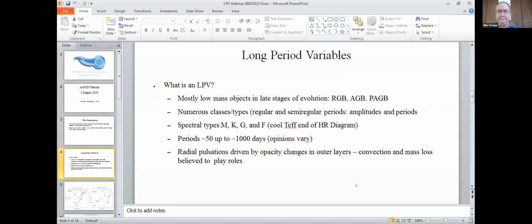Okay, first of all, let me try a definition of sorts. What is a long period variable? It turns out there are actually many types and subtypes. It's a real mixed bag, but they're basically all pulsational variables. Nearly all of them are on the red giant branch, the asymptotic giant branch, and even the post-asymptotic giant branch. Just about all of them are at the cool effective temperature end of the Hertzsprung-Russell diagram. That basically means that they're red and yellow giants and supergiants.